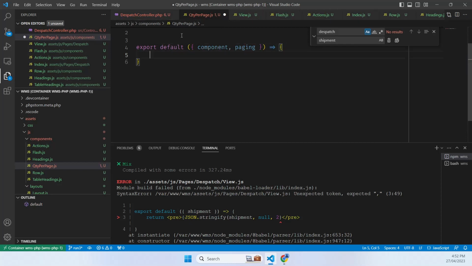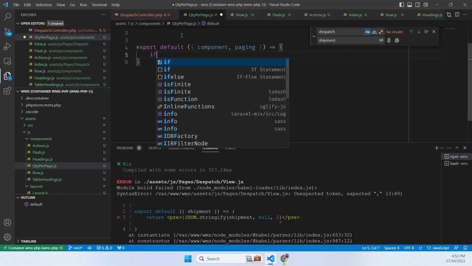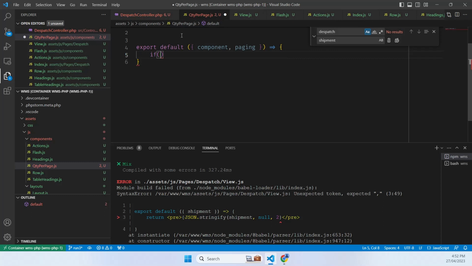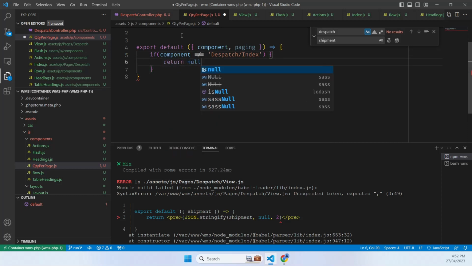Alright, so let's, okay, so we're going to make this: if the component does not equal dispatch index, just return nothing.